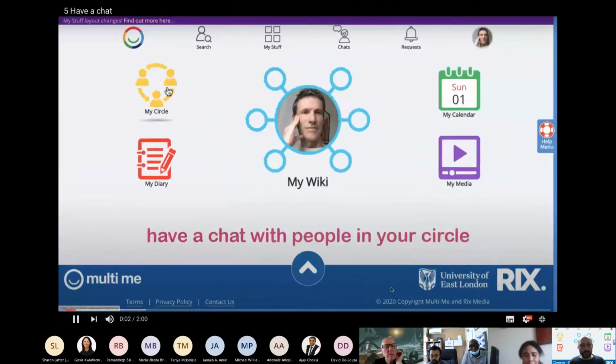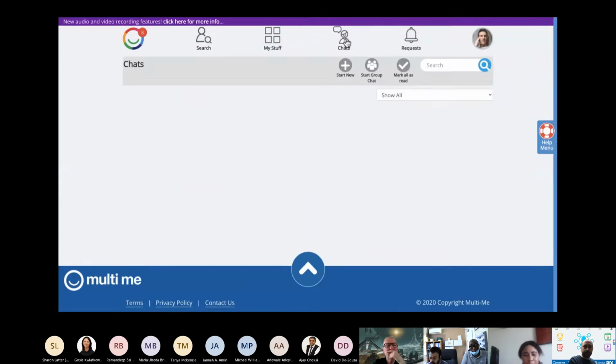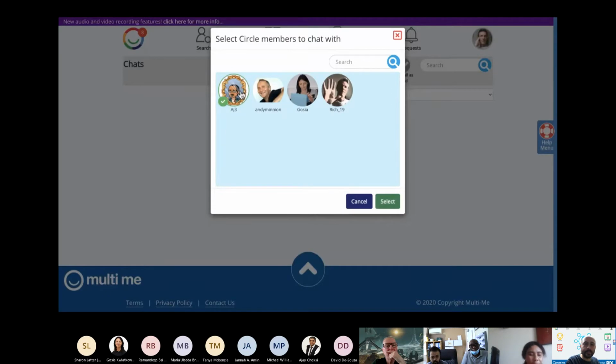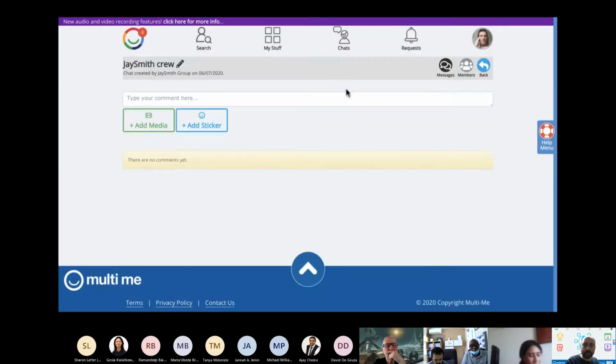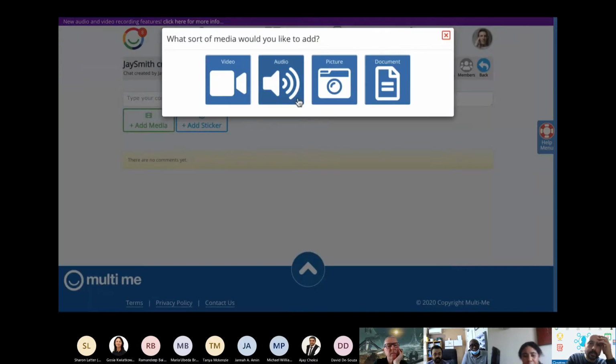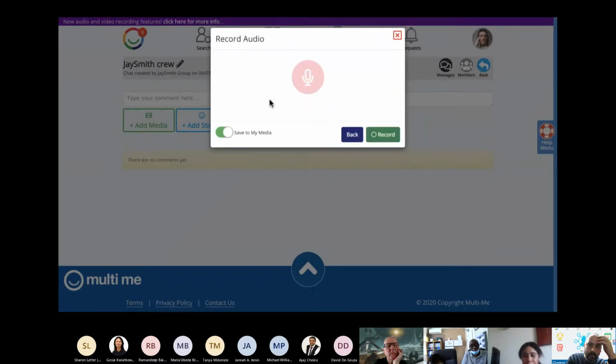Now that you've added people to your circle, why not have a chat with them? Click on Chat in the top menu, and then click on Start New. This opens up your circle. Choose who you want to have a chat with, and click the green Select button. You can give your chat a name if you want. I want to post a voice message to the chat, so I'm going to click on Add Media and then Audio. To use your phone, tablet or laptop to record your message, click on Record Audio. If a message pops up asking if this website can use your microphone, choose Allow, and then when you're ready to record, click on the green Record button.